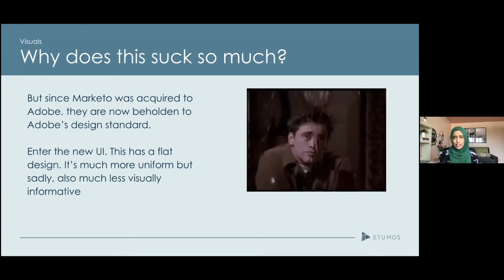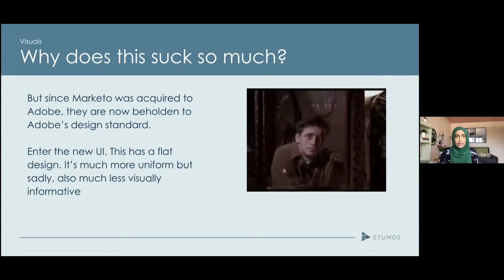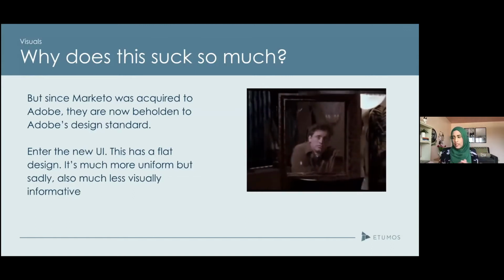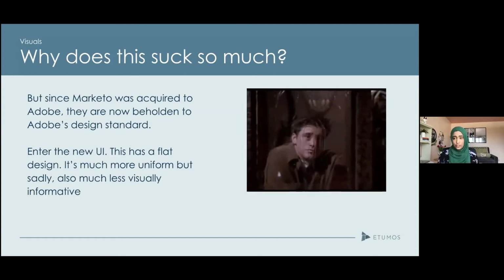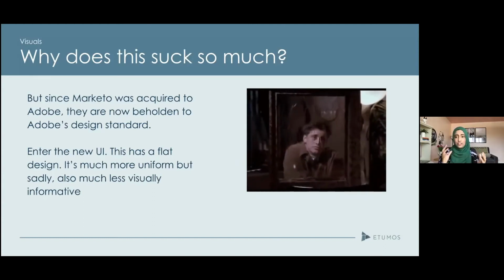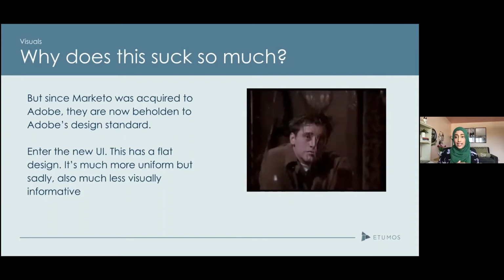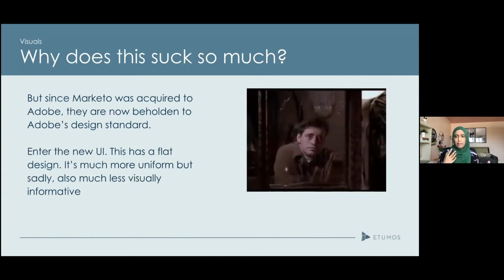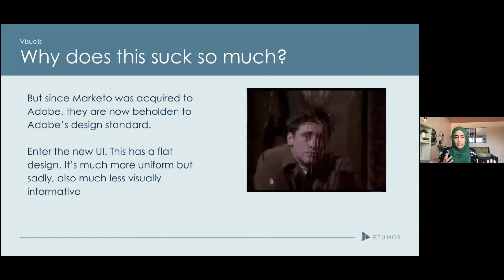Skeuomorphic design was very popular in the early to mid aughts. And I think another great example is that if you look at older iOSs and more current iOSs, you can see that same shift happening. So Marketo was acquired by Adobe. They were now beholden to Adobe's design standards, and hence this new UI, which is very much based in flat design, which means that things are much more uniform, they're a little more stylistic, they're not as colorful as they used to be. And it's great in that it looks really modern and looks like a really contemporary piece of software. But as users, what's happened now is that we've just lost a lot of visual information that we could absorb from the marketing activities tree.